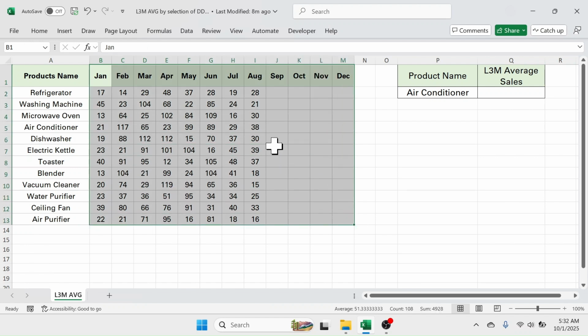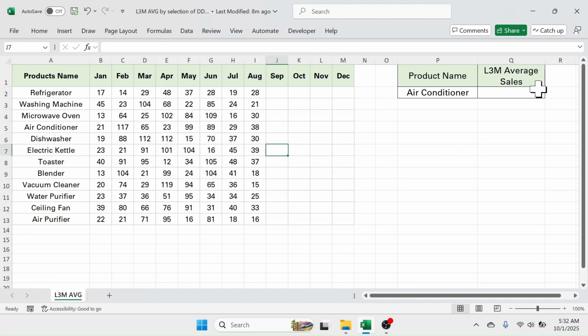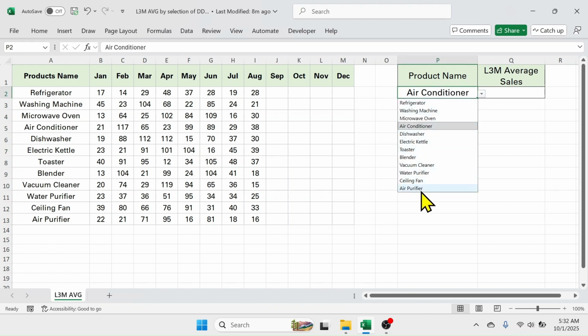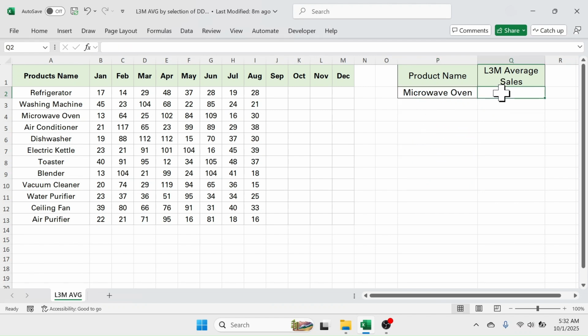My requirement here is to calculate the last 3-month average sales based on the product name I have selected from this drop down. If I select microwave oven, here the last 3-month average of this microwave oven should be calculated. Currently I have the sales data updated till August only. In this case, last 3-month average should be the average from these three values, which is 52 units.